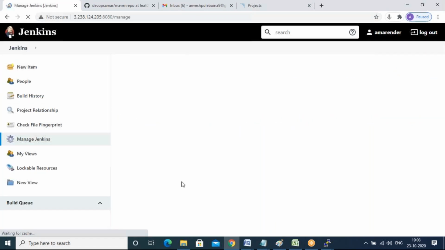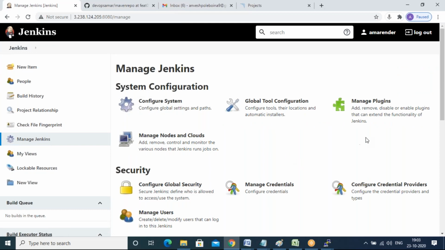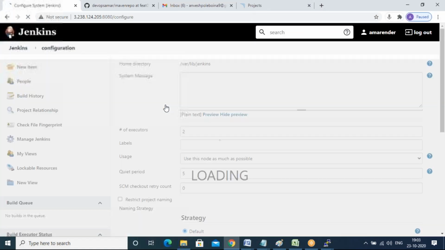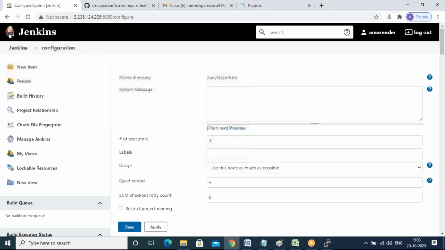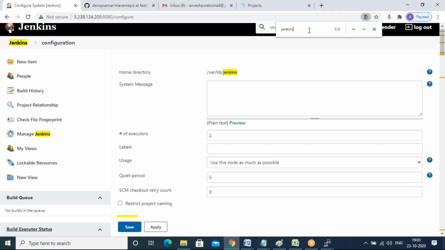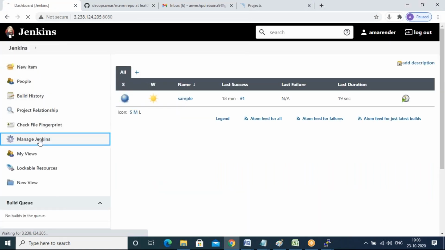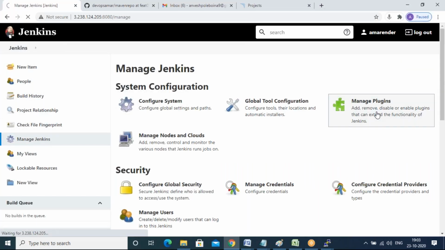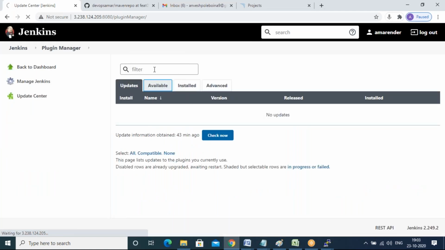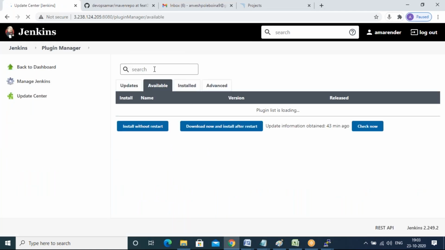Go to Manage Jenkins. First, if you go to Configure System, guys, as I told you, for any application integration, you don't have it. So let me search for Jenkins. This application is not there, so you have to install the plugin, guys, compulsory. What is a plugin? A plugin is an add-on for integrating any application with Jenkins.